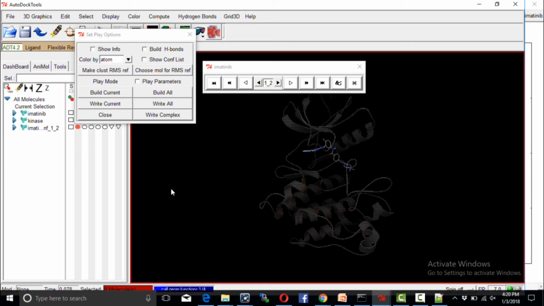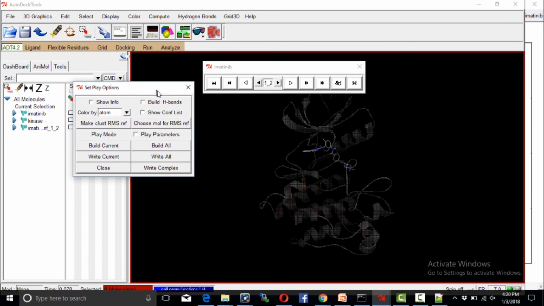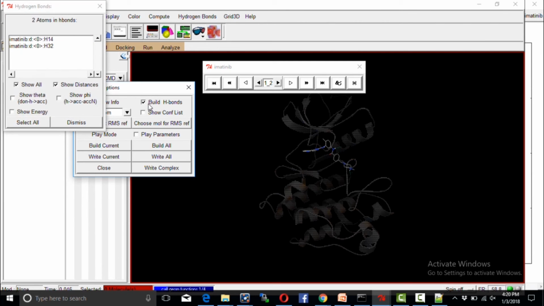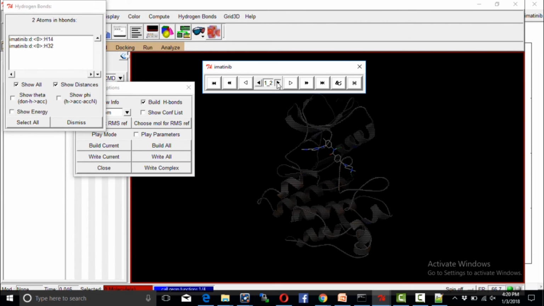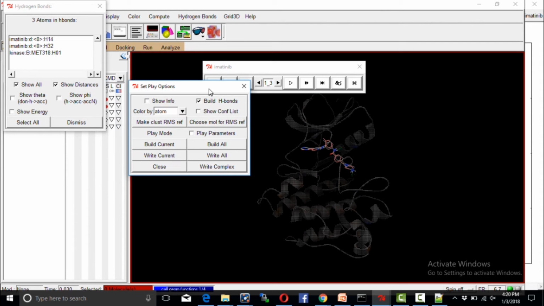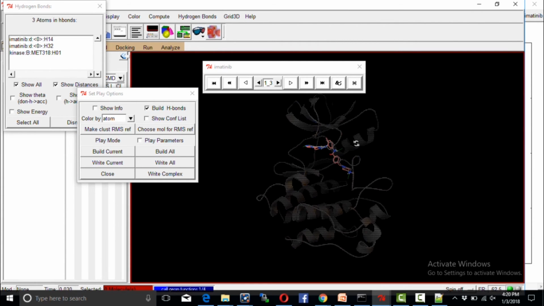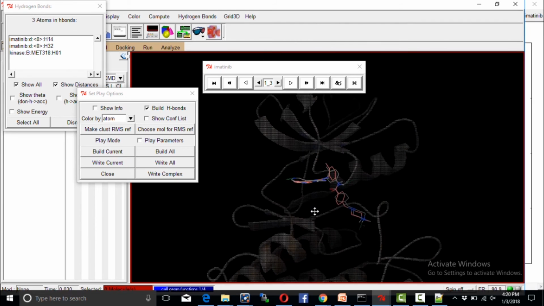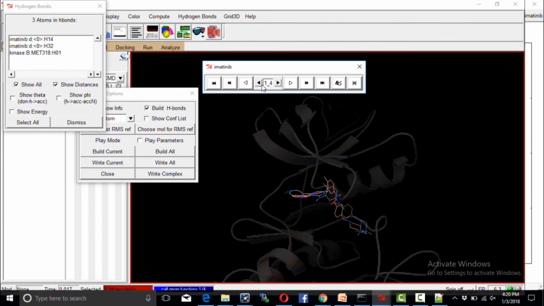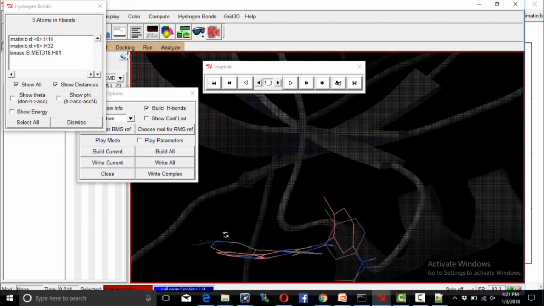So you can open this file in PyMOL. You can visualize the interactions using PyMOL. You can also use this option, build hydrogen bond, that will also show you the hydrogen bond which is specified between the ligand and protein molecule. Here we can see there is a hydrogen interaction between the methionine and the ligand with this pyridine.